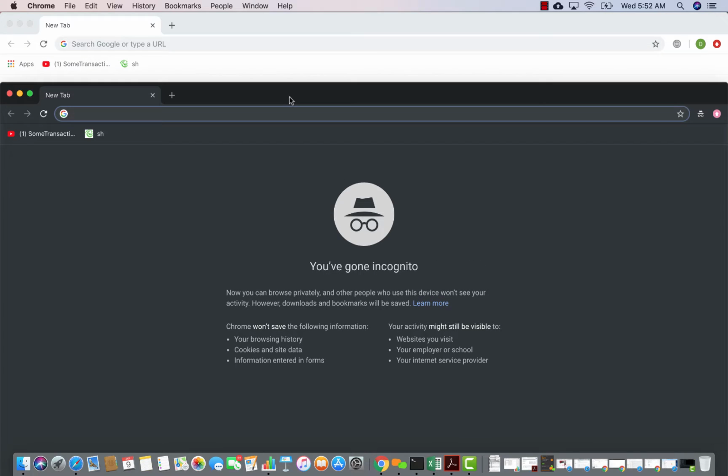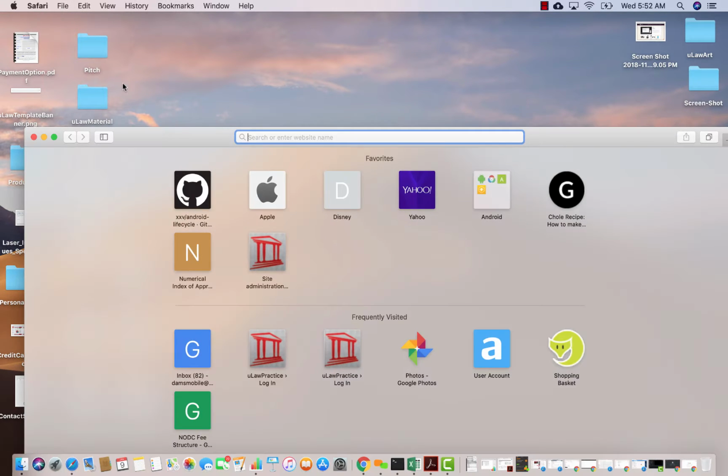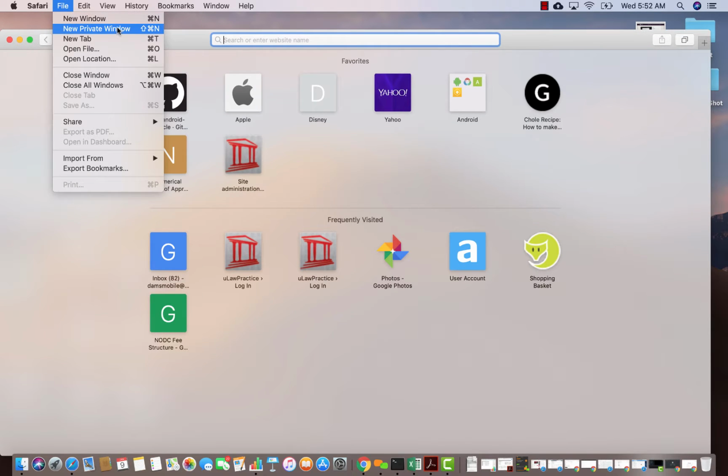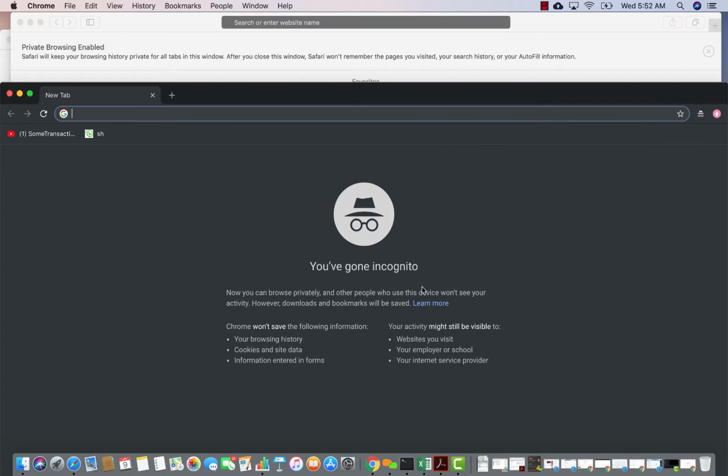I'll show you a similar example in Safari. So in Safari, you would actually click on File and say New Private Window. As you see, when you enable private window, it'll tell you that, hey, this is in private browsing enabled, no cookies are being stored. Similarly, in incognito mode, you will have this similar description with this icon.